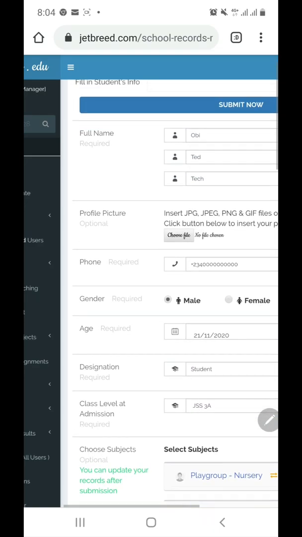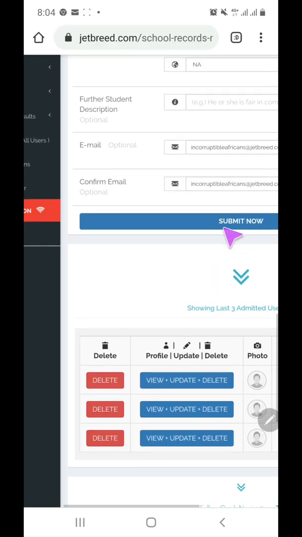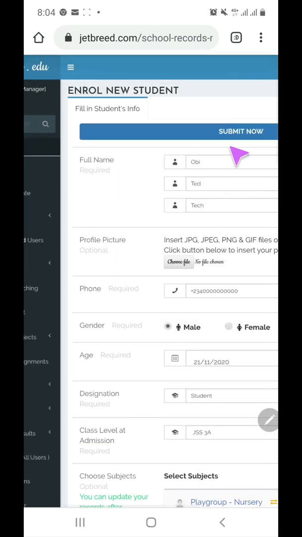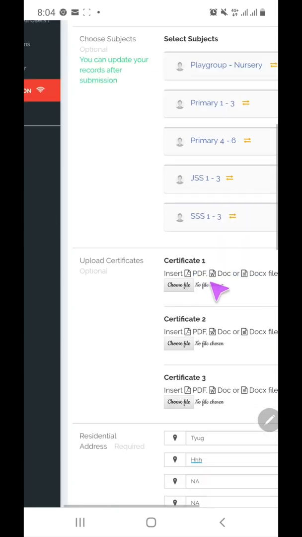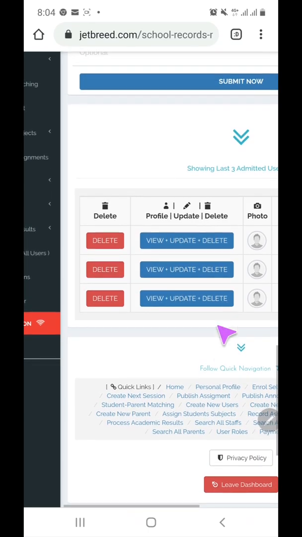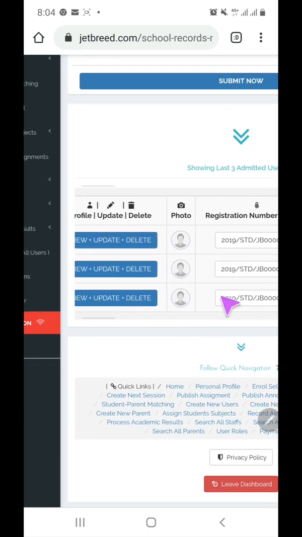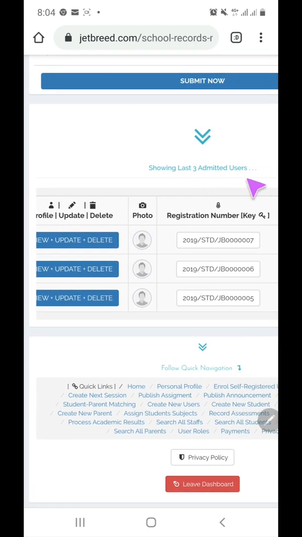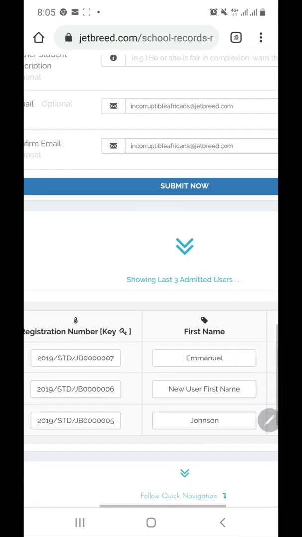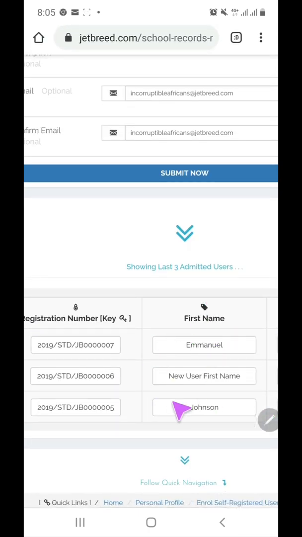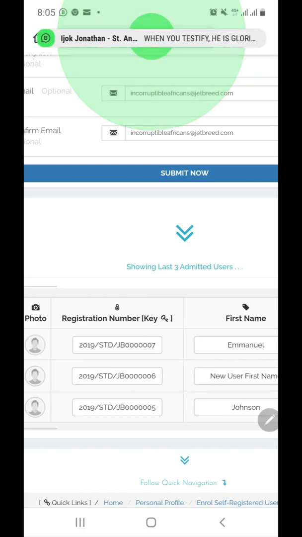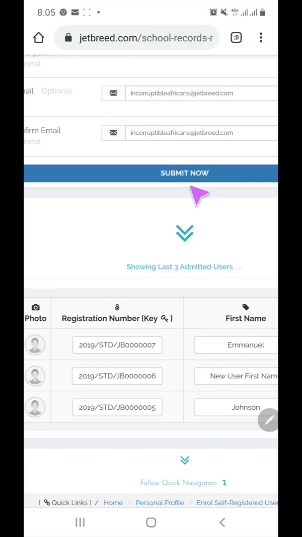So let's try and update. You can update from this angle, you can update from that angle. But the most important thing here is that the newest student registered will show up in the last 3 admitted. So let's click submit and we will see changes made here. This guy has to be fully admitted so that this will change. Now let's authenticate that. Boom, submit.